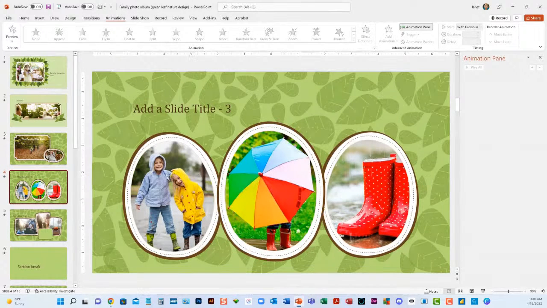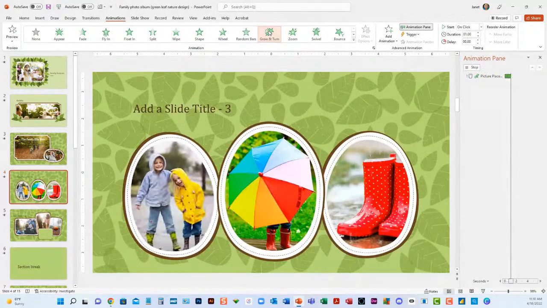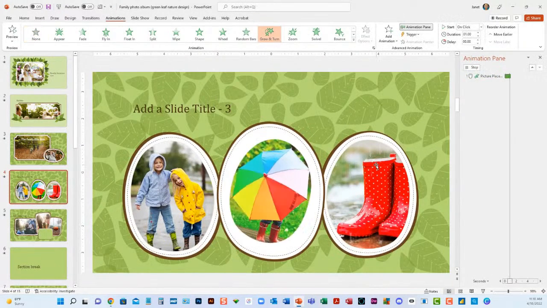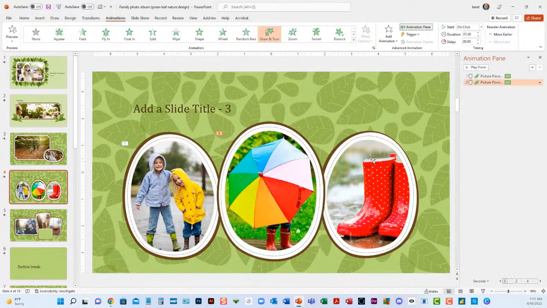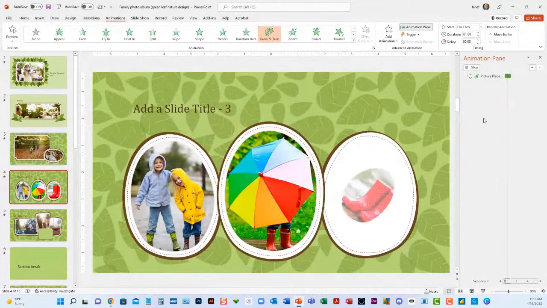This is kind of fun. With this one, we have these 3 different pictures. And these might be kind of fun to use what's called grow and turn. So I'm going to select one and see how it grows and comes in there. I'll do the next one, grow and turn, and then I'll do the next one. Now, you don't have to use the same ones. Whoops, I didn't select it. There we go, grow and turn.